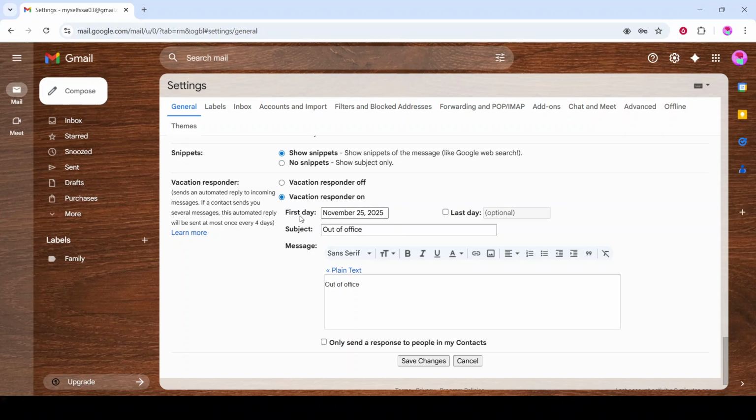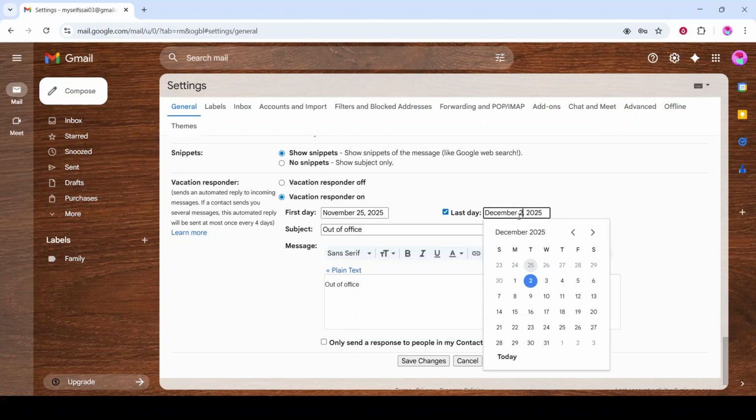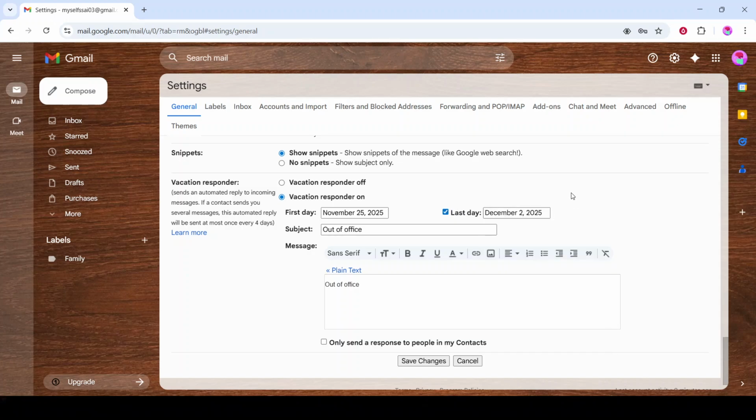Next, set the start date, the first day you want the auto-reply to begin. You can also set an end date if you know exactly when you'll be back. If you're not sure, leave the end date blank and you can turn it off manually later. Gmail uses your account's time zone, so these dates will follow your local settings.